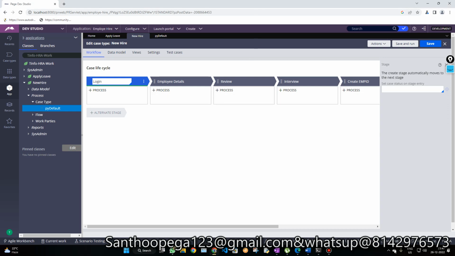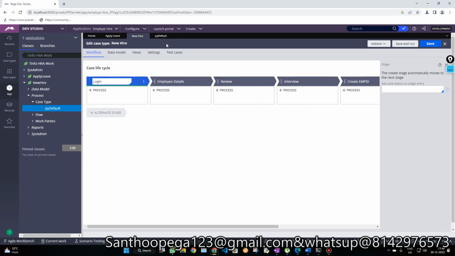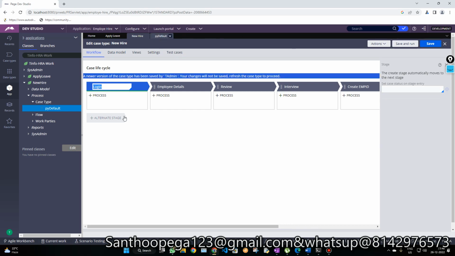So we need to define this workflow, where these stages like stage 1, stage 2, like employee details, review, interview, and all. So now once I have done this, we can save it and go into the py default. So you can see in this new hire, there we have py default rule.